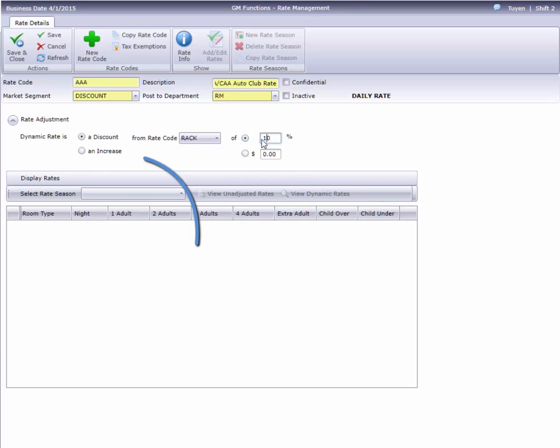Did you notice this radio button? That's right. We can also have rates that add instead of discount. For example, you could use increase for rates that include a value-added service or a bonus loyalty points promotion. After this is complete, you can preview your new rate from the Display Rates grid.